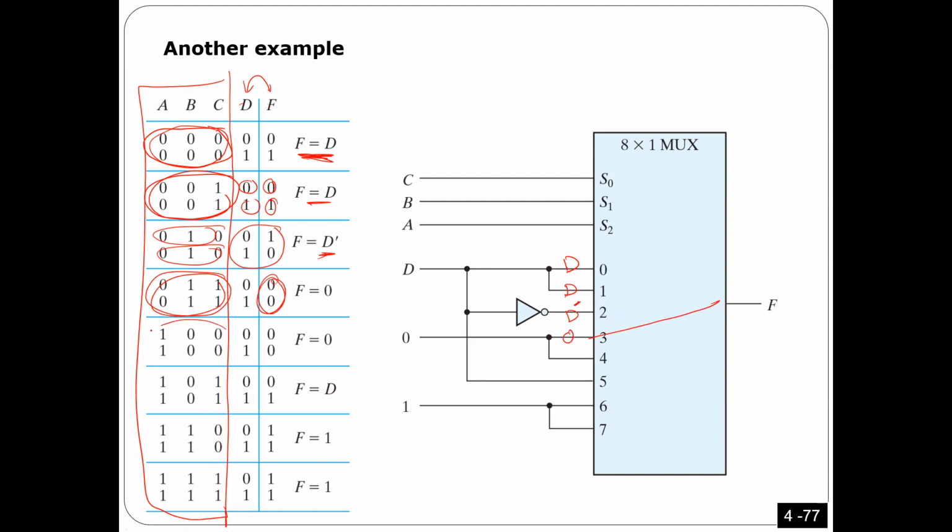Also number 4, these 2 cases, always 0, so I'm going to put 0 all the time. Number 5. You can see what the relation is: equal, f is equal to d. So I'm going to put d here. Number 6. As you see in these two cases, it's 1 no matter what, so I'm going to make it 1. Number 7 is 1, so I'm going to put 1. That's it. Very simple. Any questions?